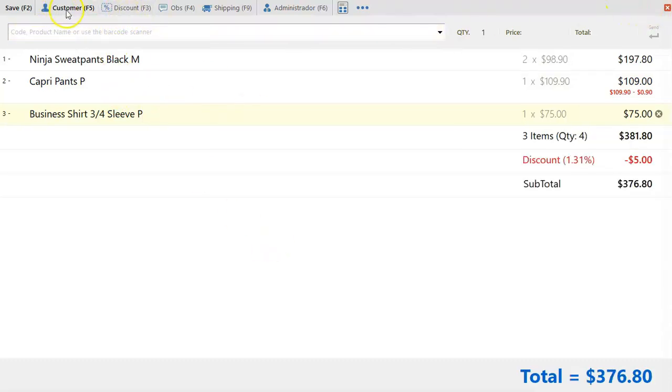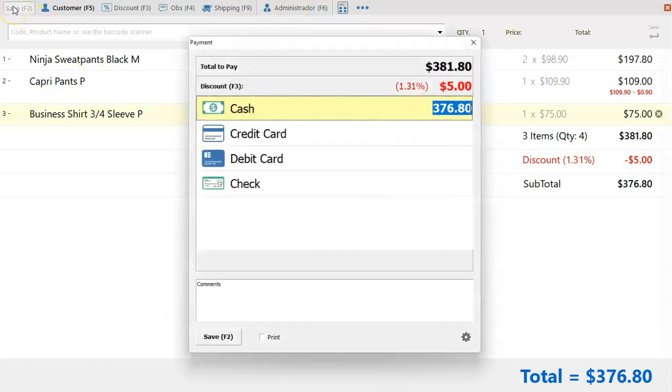It's also possible to add a customer to your transaction and important observations, assign a shipping company and add delivery fees, and even select a different seller. Once you've finished, press Save to proceed.